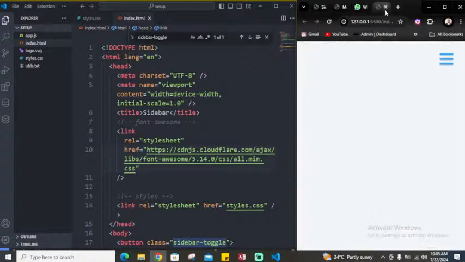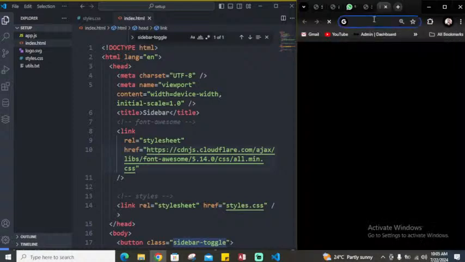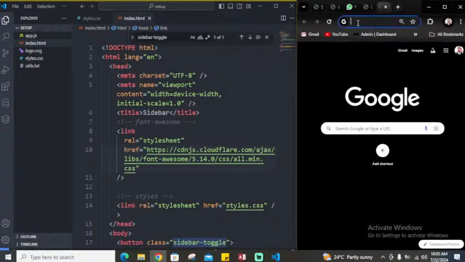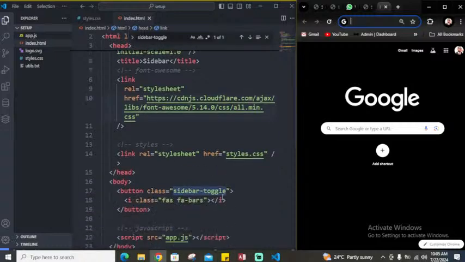You're only showing what? A box. Not a hamburger. It's showing us a rectangular box. Is it this? Is it what you passed in? Far bars.